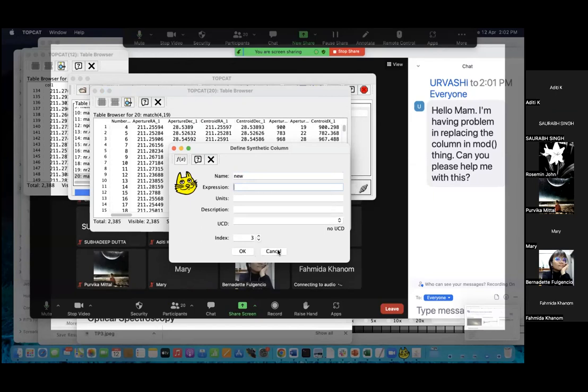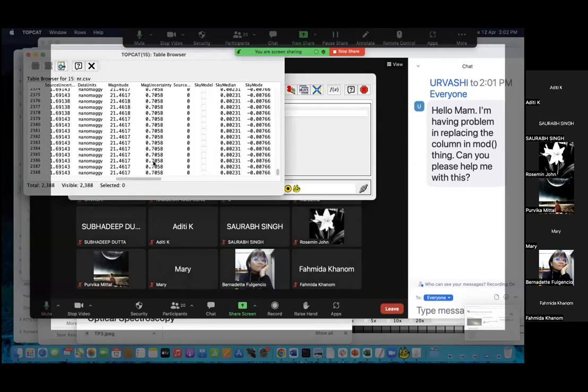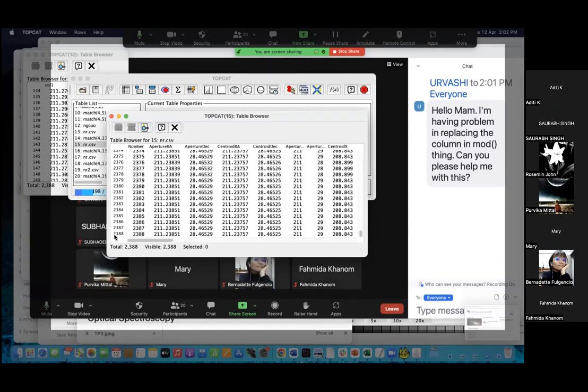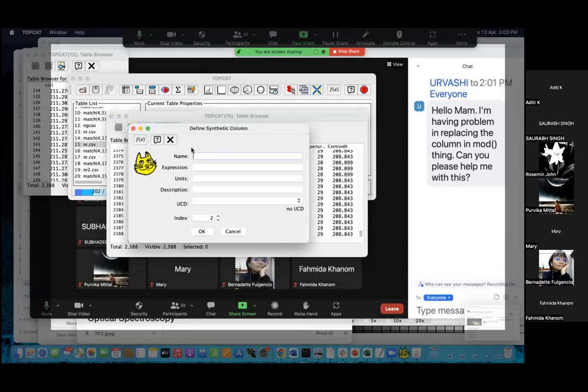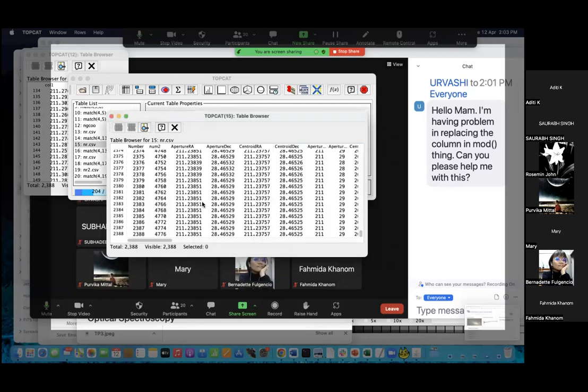Unfortunately, I've taken something which has more complicated columns, so I'll take another file which has simpler columns. Here there's number, for example. I can right click, say new synthetic column, and call it num2. Then I add the expression, number into 2, multiplying each of these numbers by 2. I say okay, and you can see this new column, num2, which is double of the num1 column.